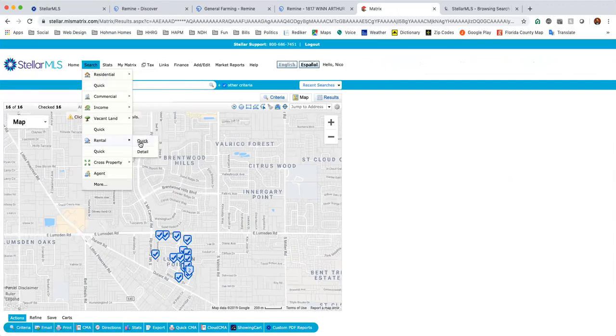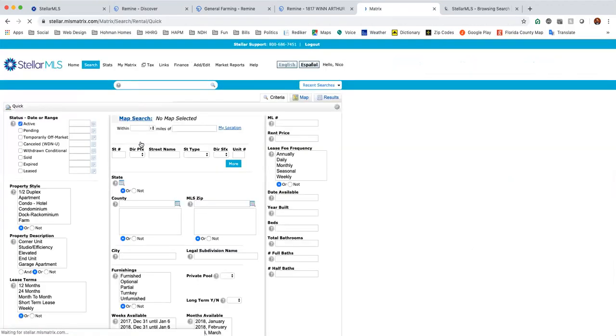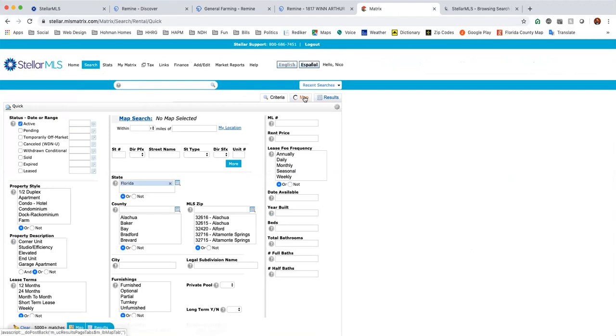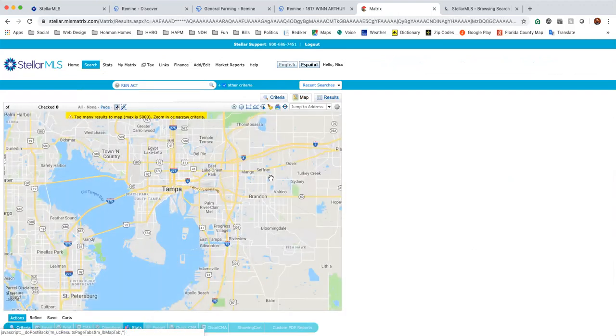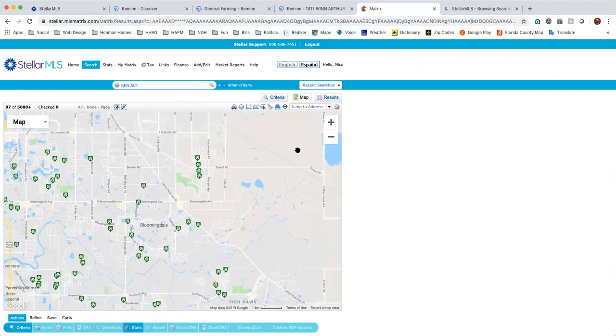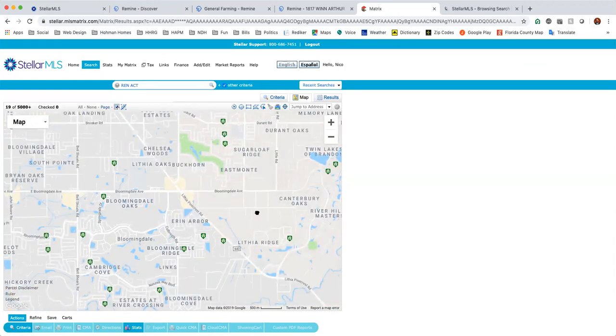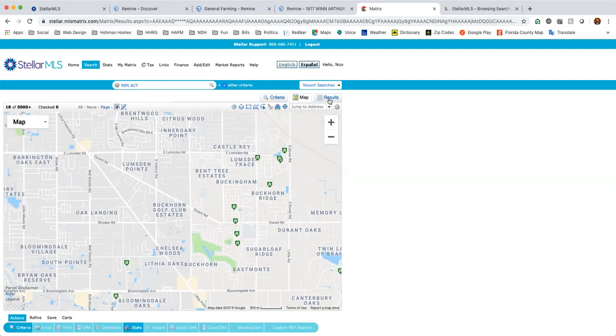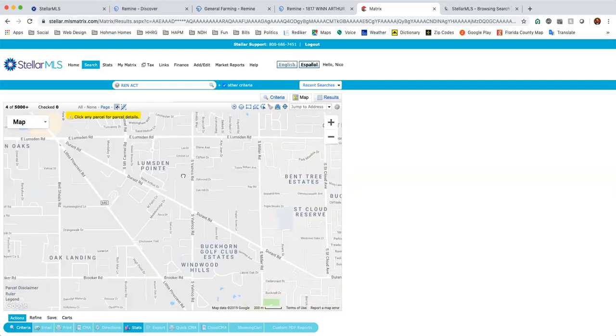And so what we can do is, again, do some math here. Going back to the MLS, we want to figure out what an average home in Lumsden Point rents for. Because if we have that information, we can get a good understanding that if they're paying this much in rent, this is about how much home they could afford to buy when it comes to a mortgage payment.